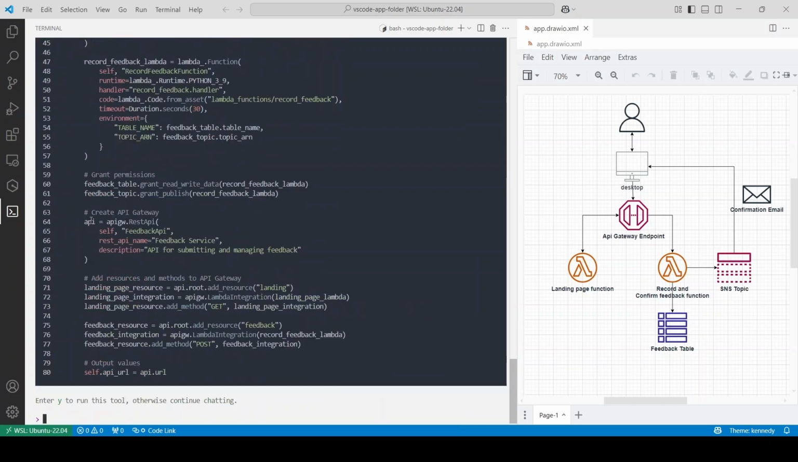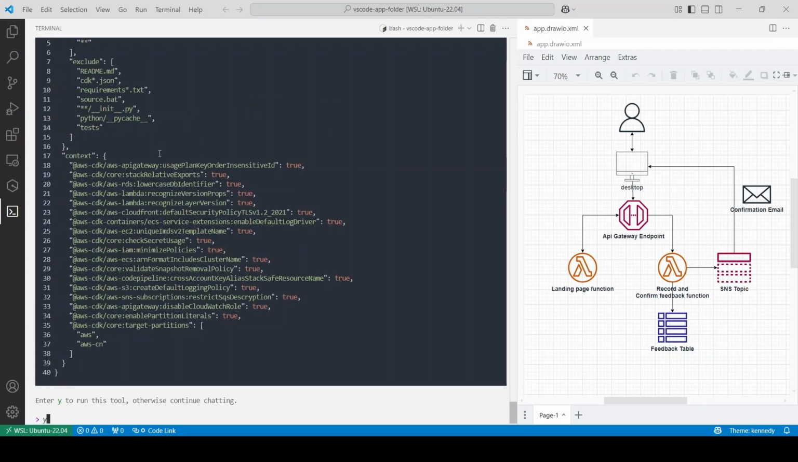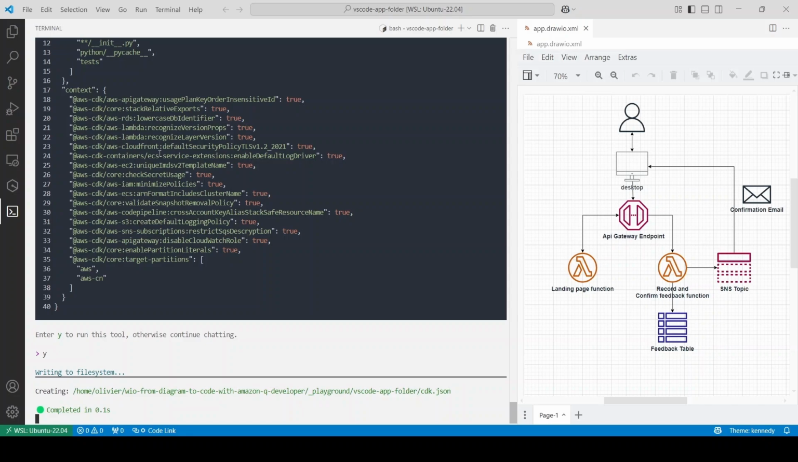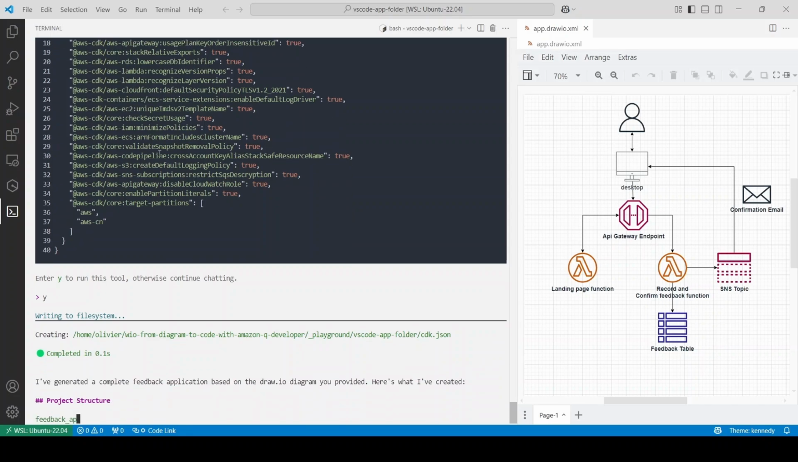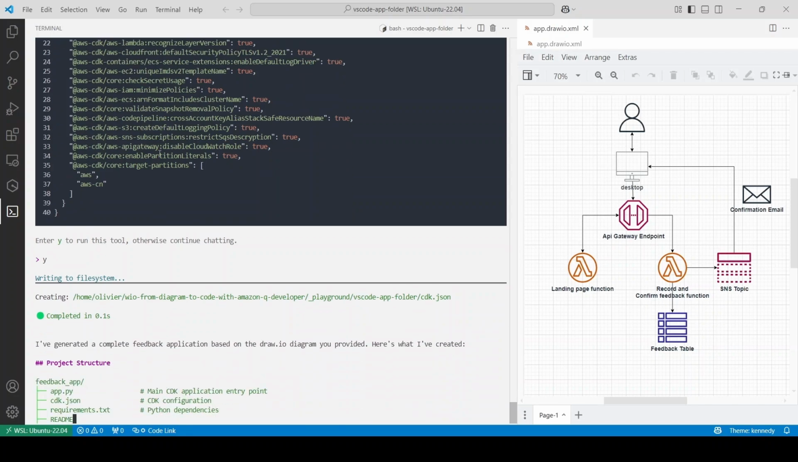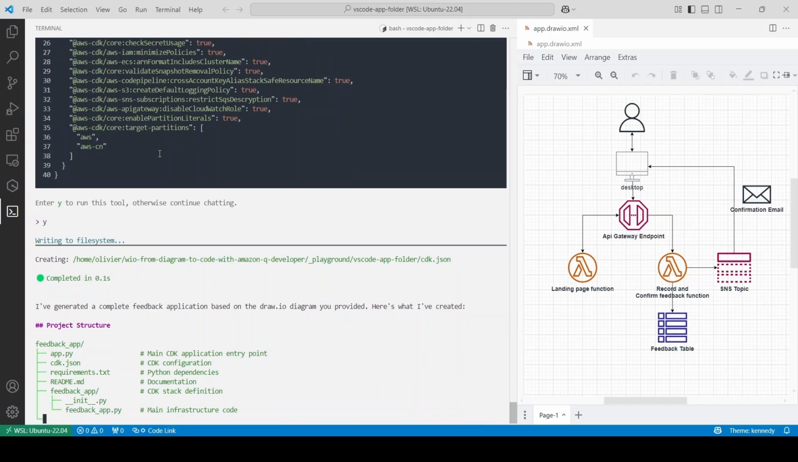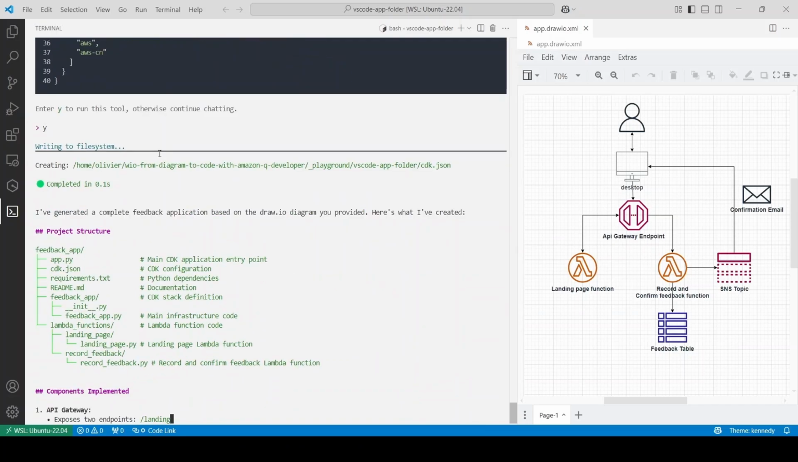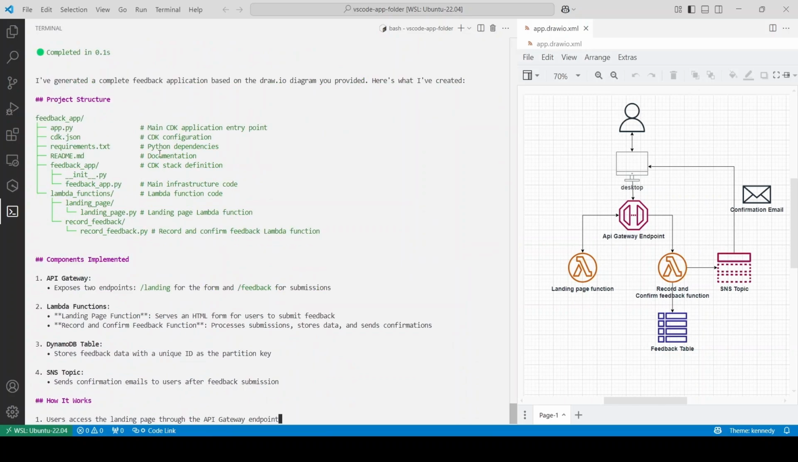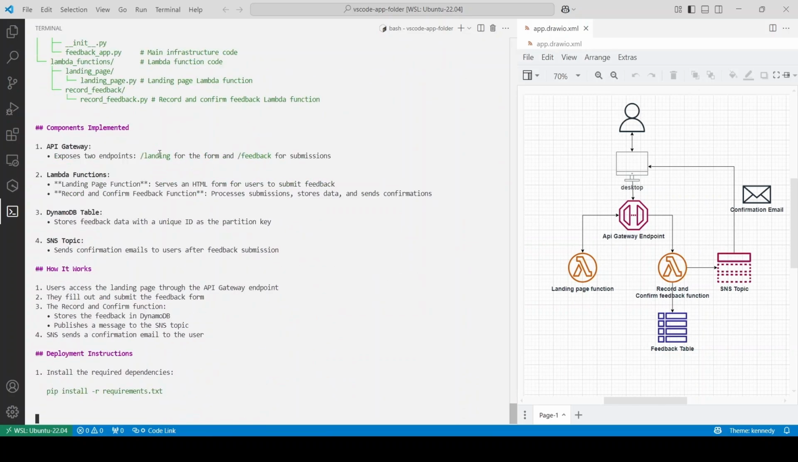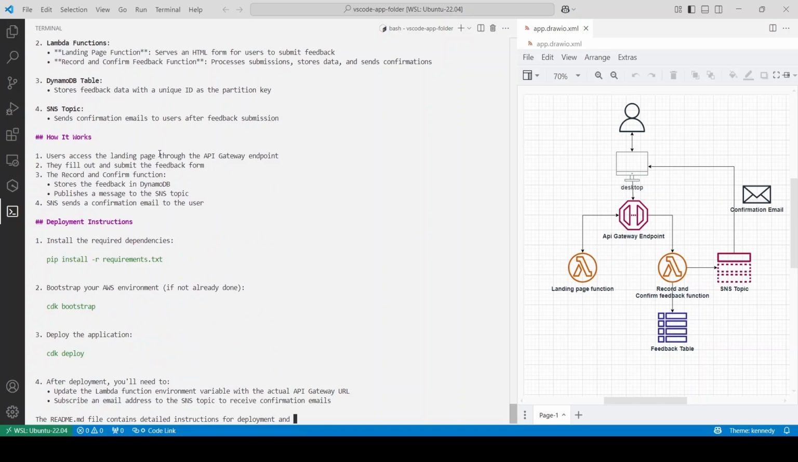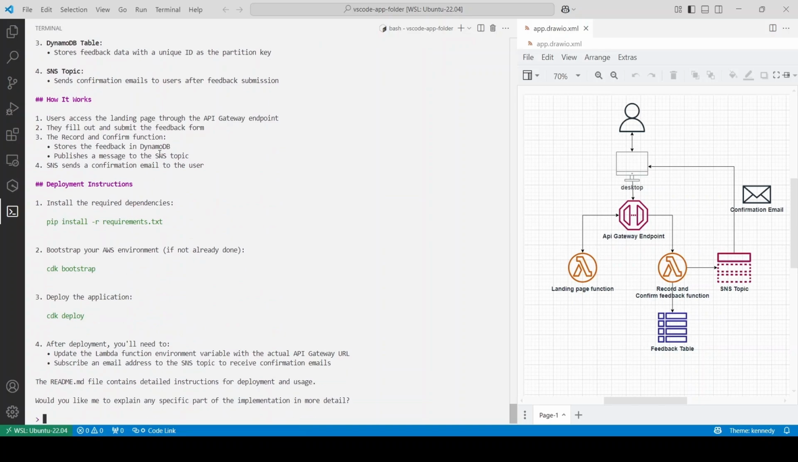For example, this CDK application, this CDK code. I type yes to confirm that I want this. And after a while, I get a complete folder structure and files inside my folder. So the Lambda functions, the CDK code that I could deploy, and it explains to me how to deploy this.